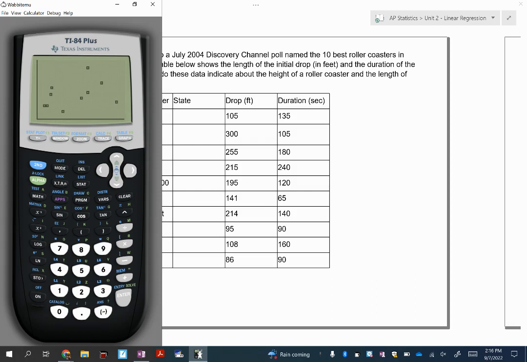Okay, so if I were to describe this association with those three words, right, direction, form, and strength, it does look positive. Again, this point here on the far right makes it look a little less positive, but it does have a general positive relationship, which kind of makes sense, right? If the length of the initial drop is longer, it's probably going to take longer to finish the ride.